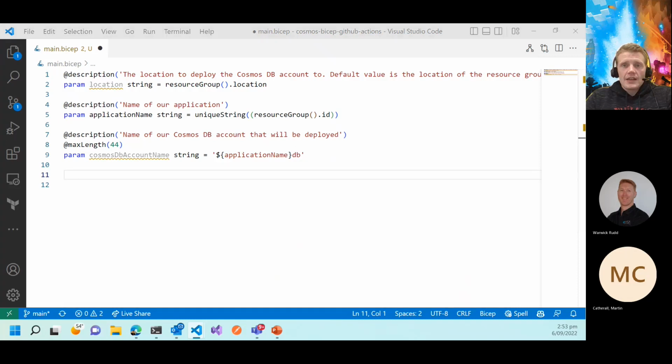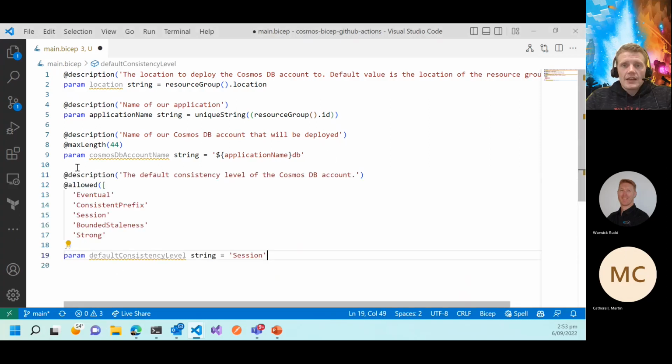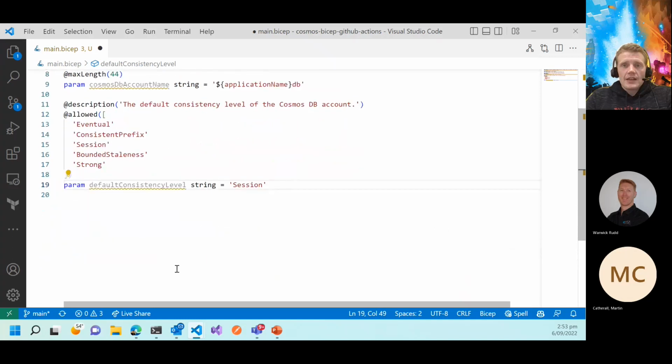And we can also do things like allowed values as well. So here I'm copying and pasting the consistency level. In Cosmos DB, for those of you who don't know, there are 5 defined levels of consistency that have particular values. And I'm saying that only these values are allowed. So eventual, consistent prefix, etc. I'm setting it to session as well. But if someone was to pick up this template and try to provide a different value, it would fail on the validation stage because I haven't provided one of these allowed values.